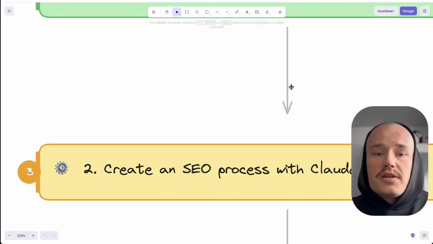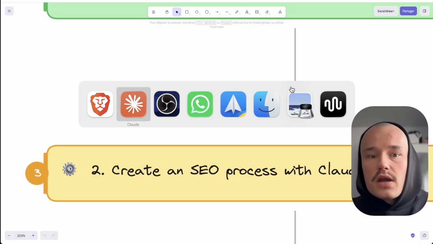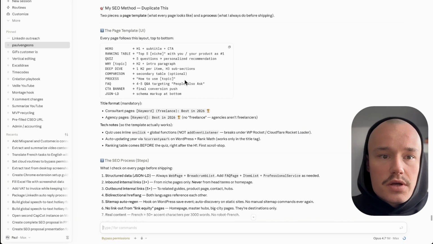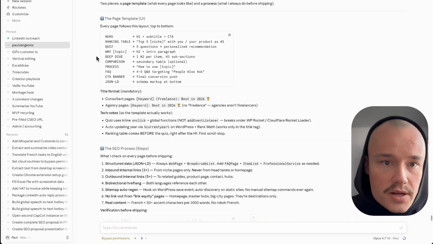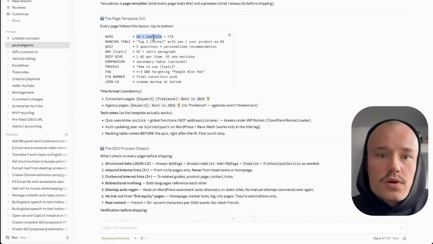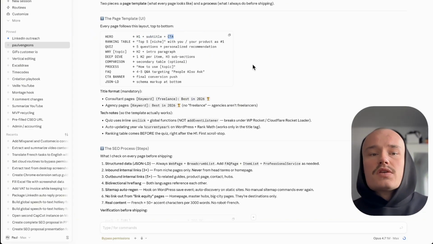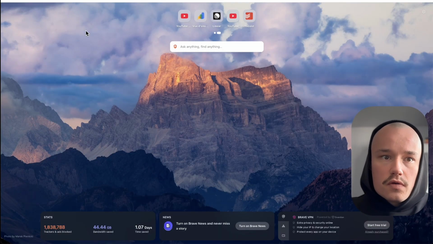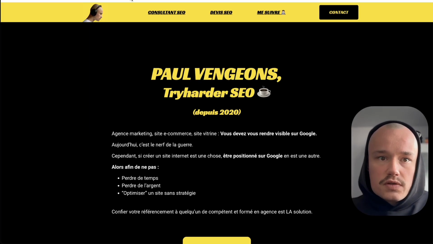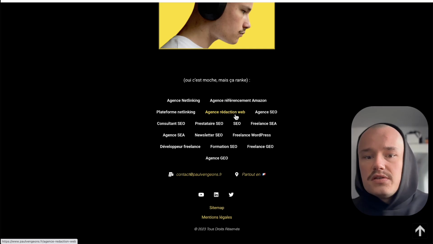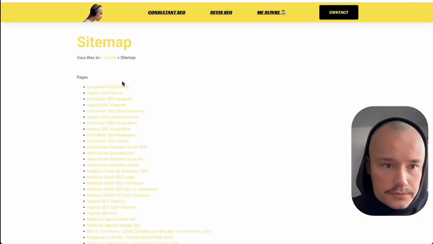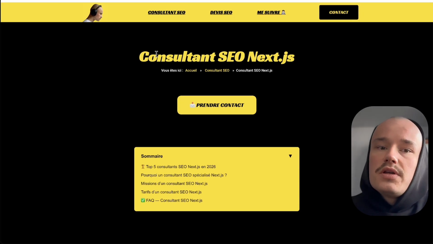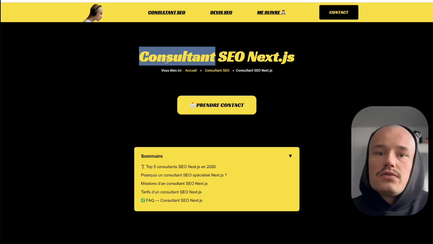So the page template here, mine is a reusable template that you will use and you will duplicate over time. So here is mine, my template. So a page with H1, subtitle, CTA. So I can show you exactly how these pages are looking. So we'll just go over paulvengeon.fr. Here I can show you, this is in French, but honestly we don't care. And here is the exact page I just created that is already ranking first on Next.js SEO Consultant. So that's a French keyword.